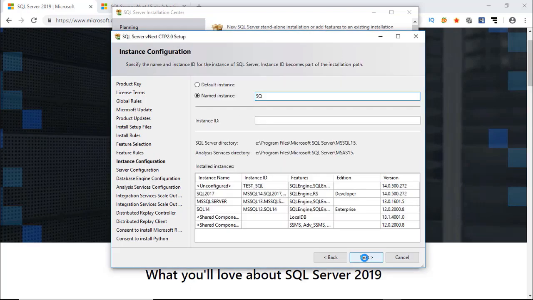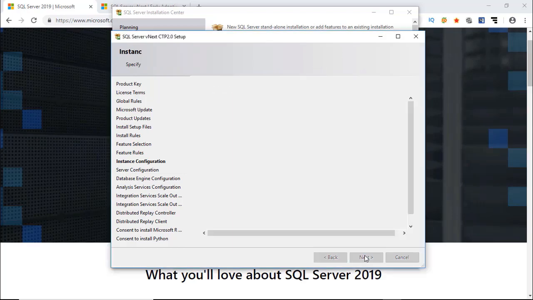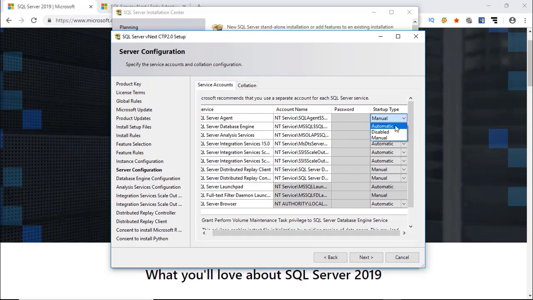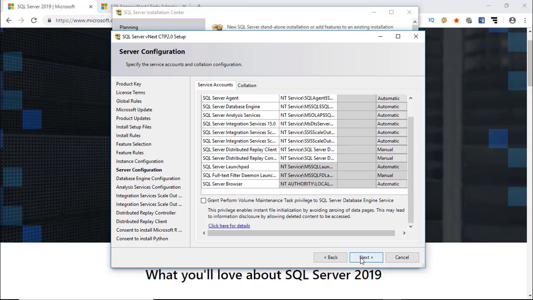Give an instance name. You can type whatever you want. You can select default instance also. SQL Server agent should be automatic. It is required for various scheduled tasks.